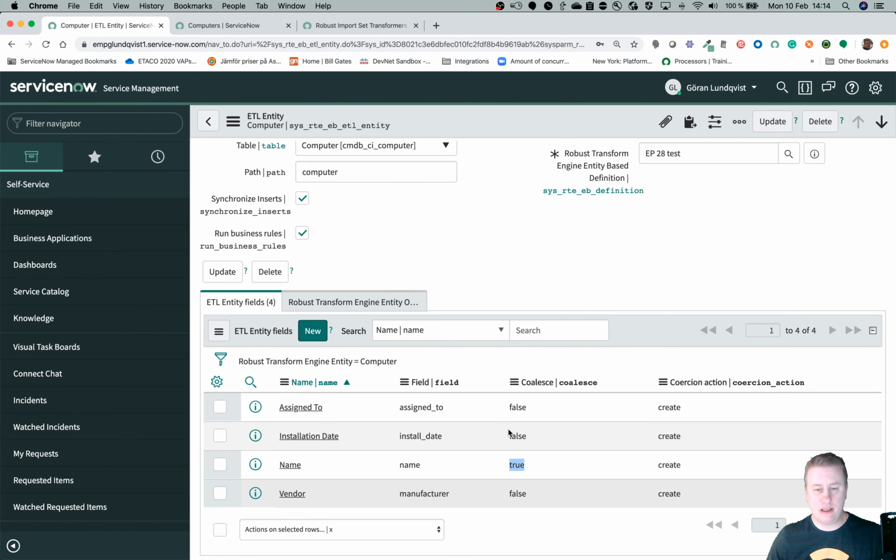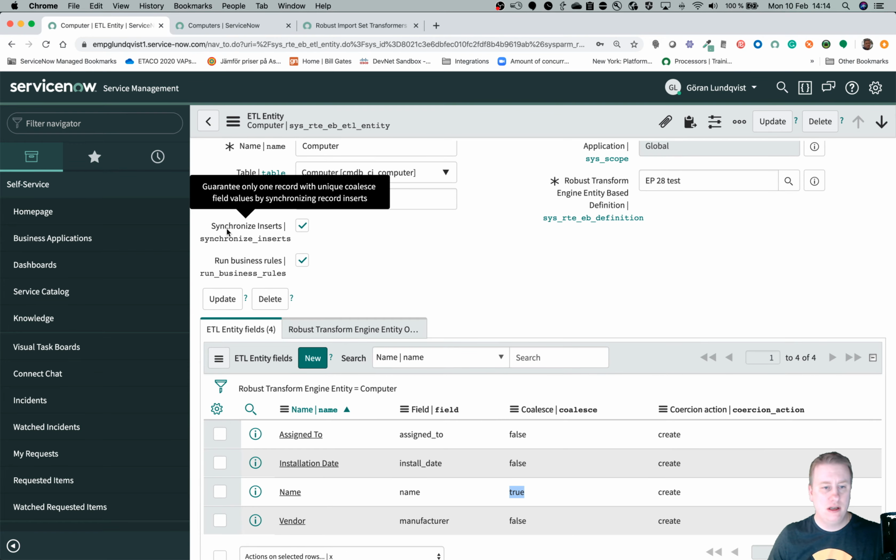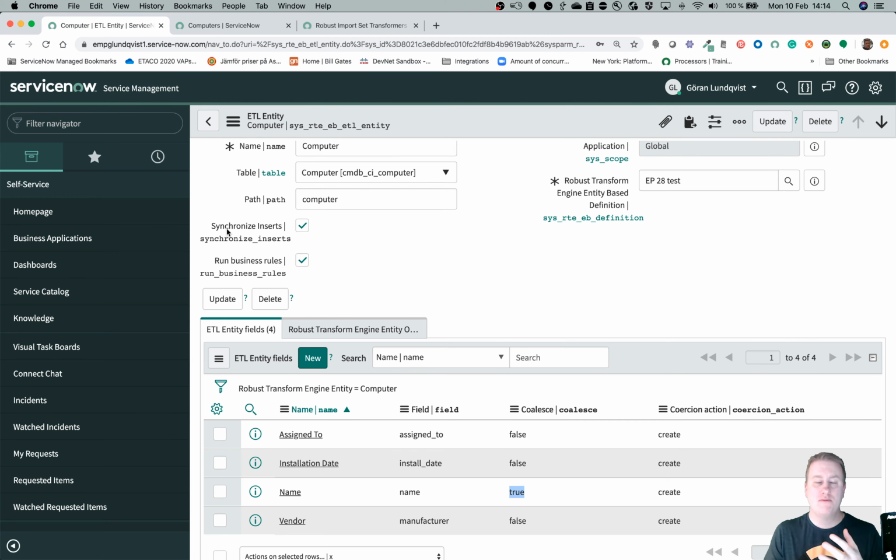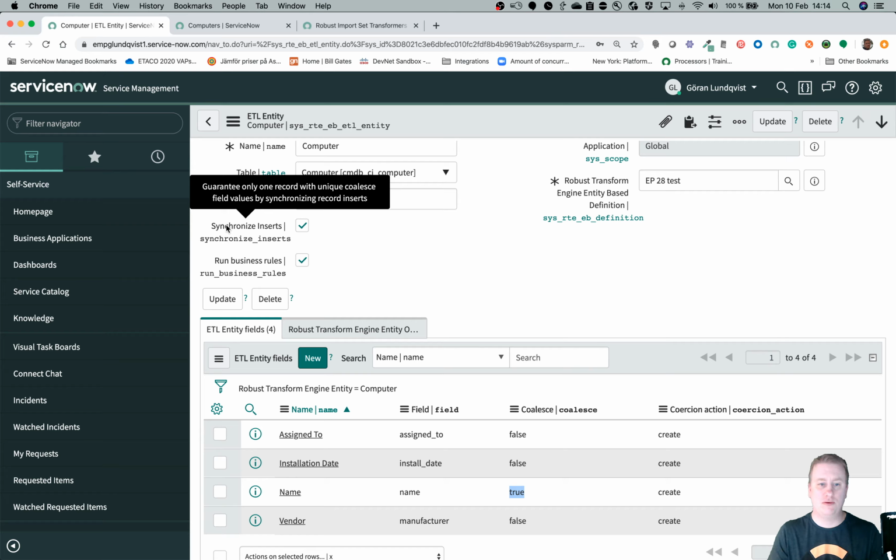One thing I've noticed, and remember I'm just playing around with this, so it's all new to me as well, is the synchronized inserts. And I guess that if you remember, you can actually batch run transform maps as well. But if you have multiple tables, you might not actually have them synced all together. I think by checking this one, it will make sure that it will only be one record that will be created, and you can't run into those issues. I haven't tested it yet, but I think that's what it's for.